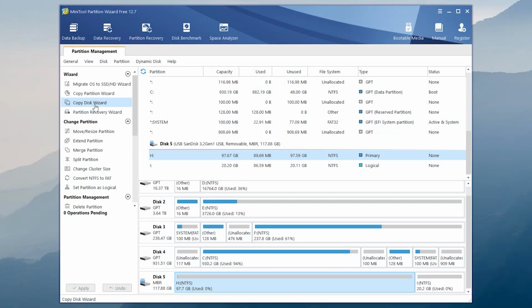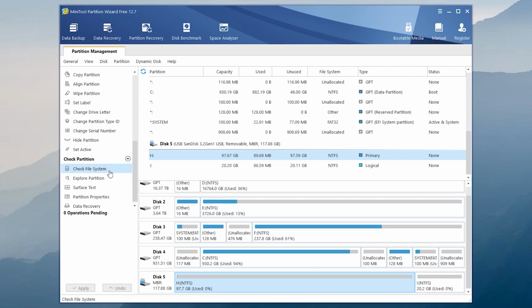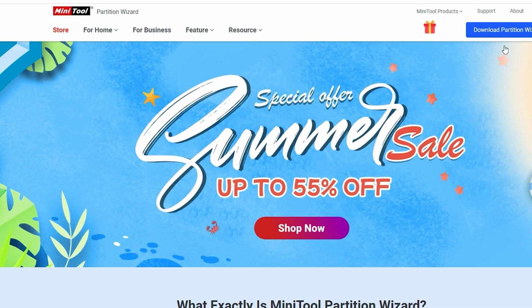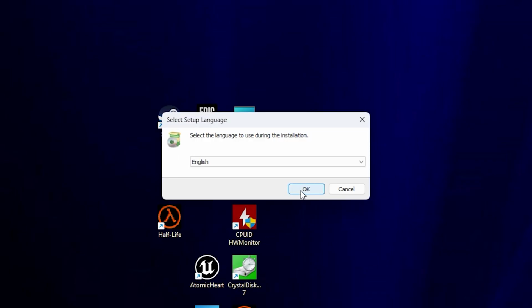There is a solution, the program called MiniTool Partition Wizard. It allows you to merge and extend partitions on your SSD or HDD, convert GPT to MBR and MBR to GPT, recover your deleted data, create and recover your backups, format your disk drives, etc. It has a lot of features. Okay, now go to the official site, link will be in the description. Click here, free download, open the file and install the program.